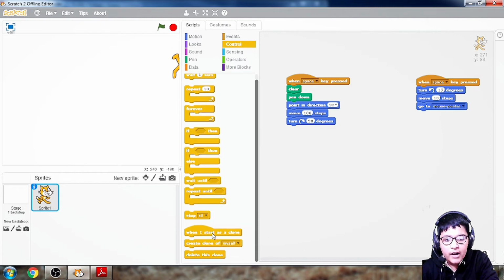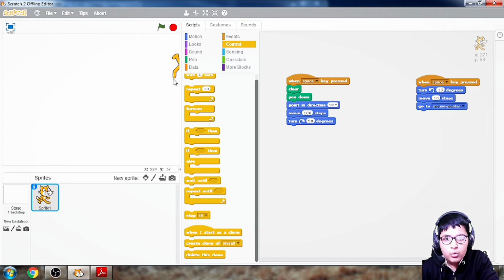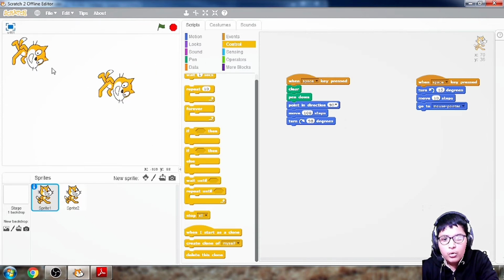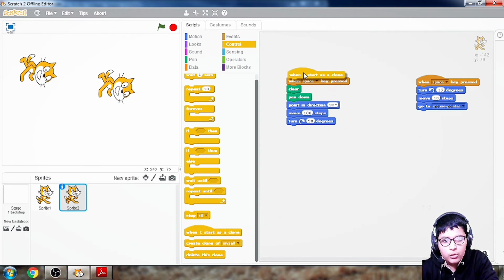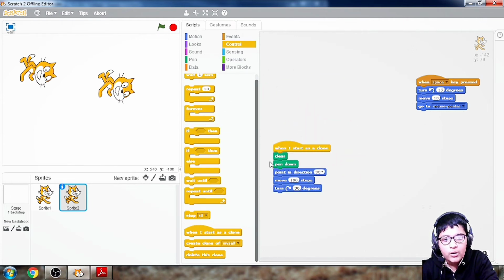Now, when I start as a clone, let's first read this because it is something a little technical. When I start as a clone, it activates when a clone is created. It only runs in the newly created clone, not previous clones or the parent. So now you guys know that we can create a clone, or a duplicate, of our sprite. You can put it like an events block, attached only at the top.